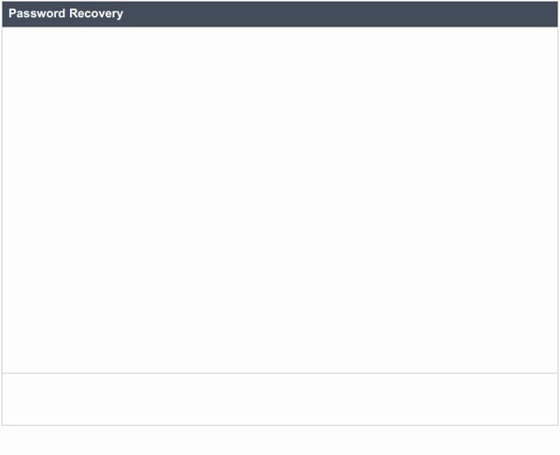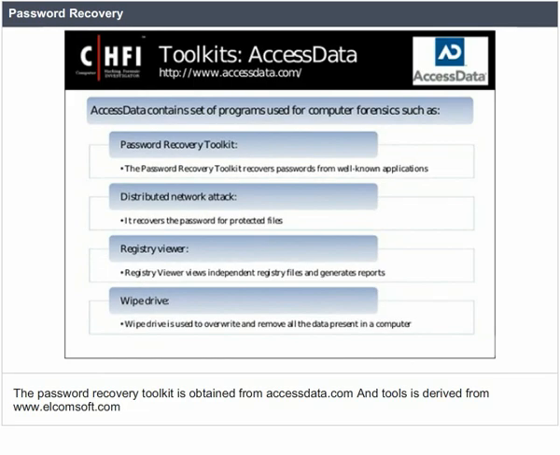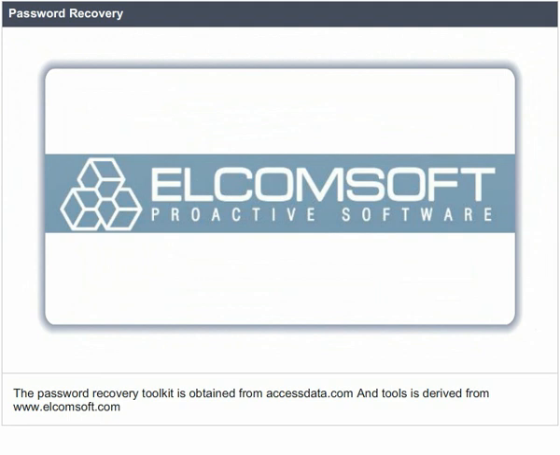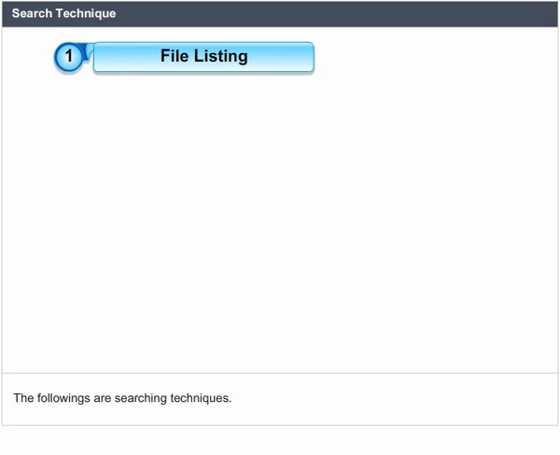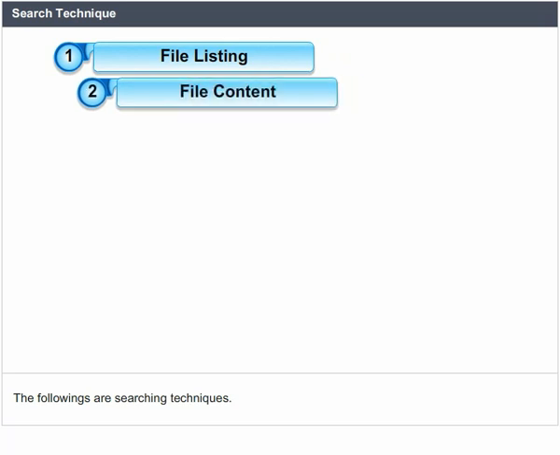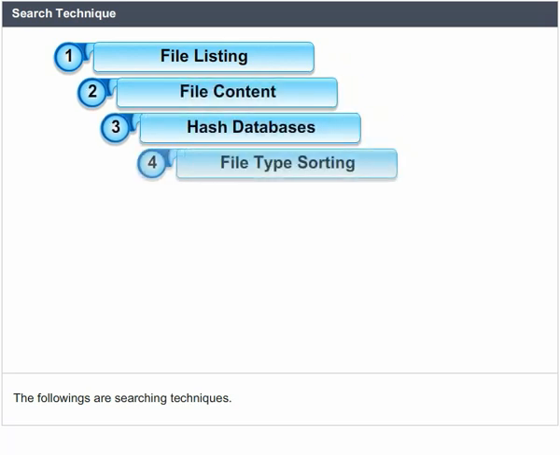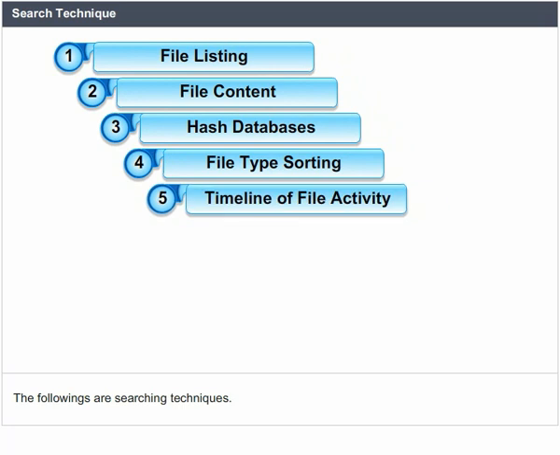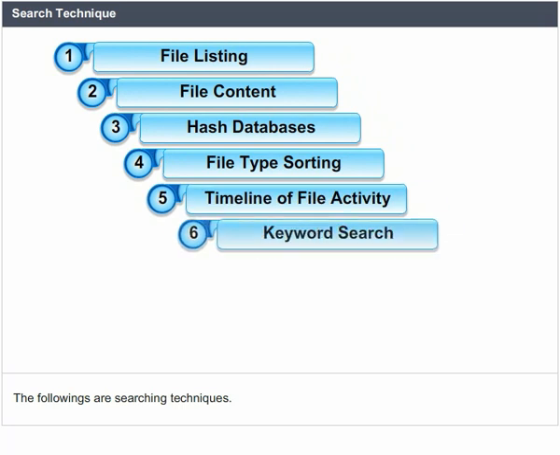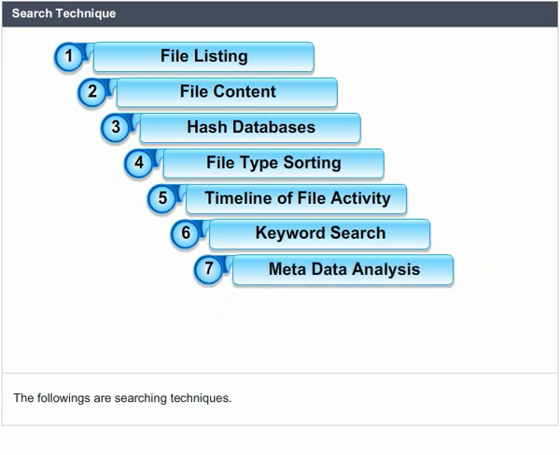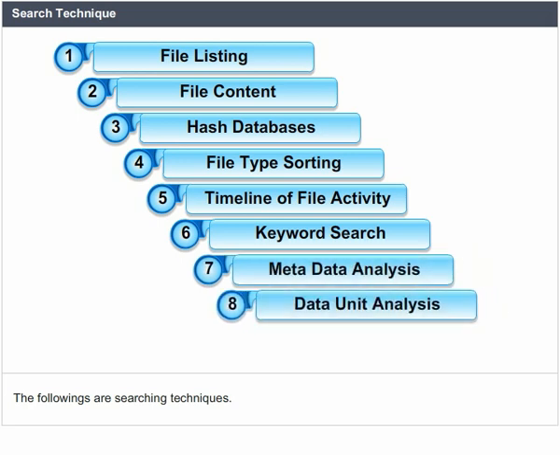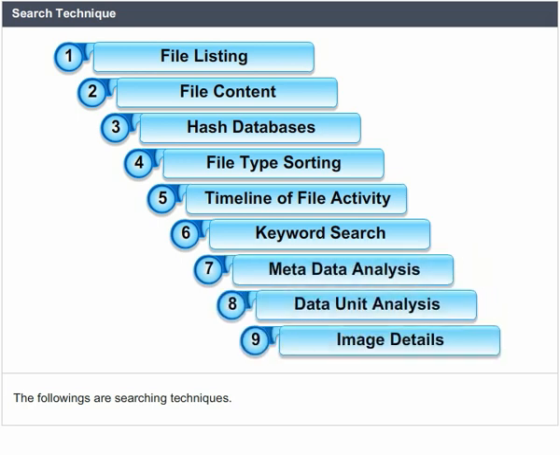Password recovery. The Password Recovery Toolkit is obtained from accessdata.com and other tools are derived from lcomsoft.com. Search techniques. The following are search techniques: file listing, file content, hash databases, file type sorting, timeline of file activity, keyword search, metadata analysis, data unit analysis, image details.